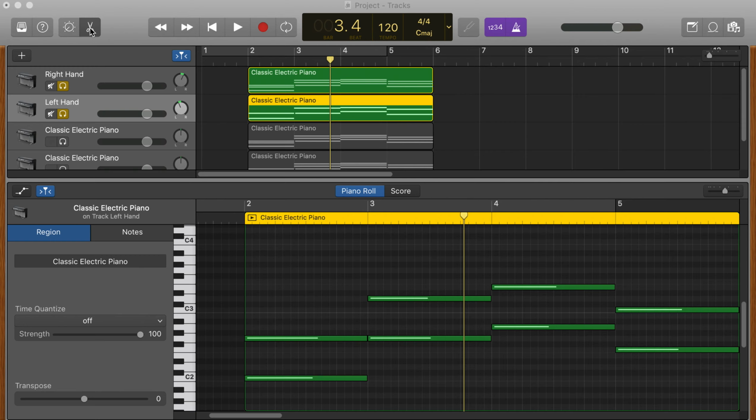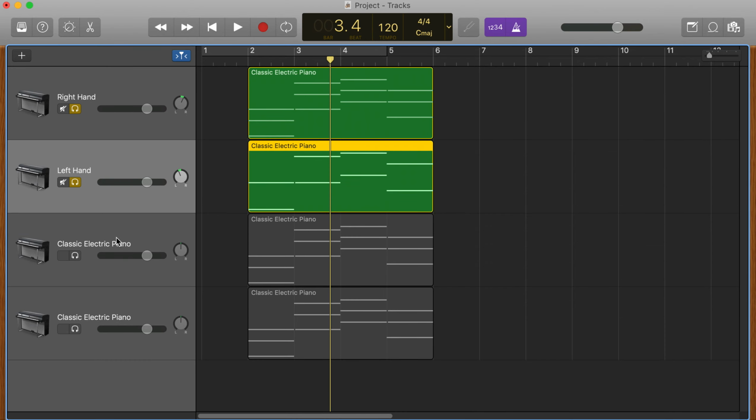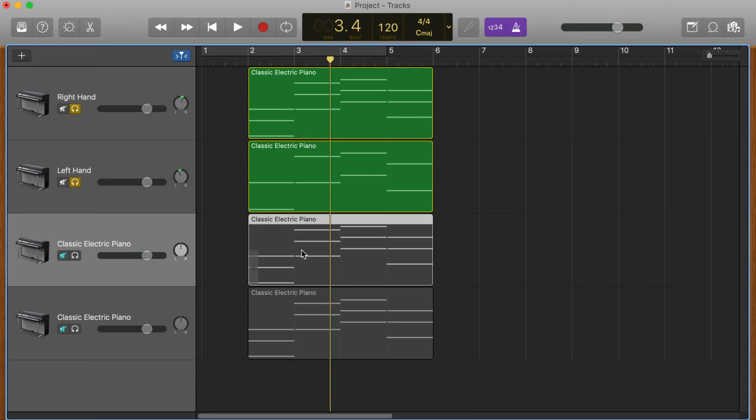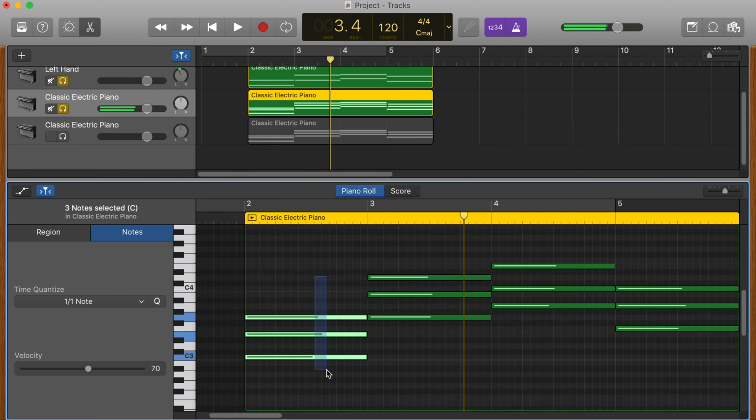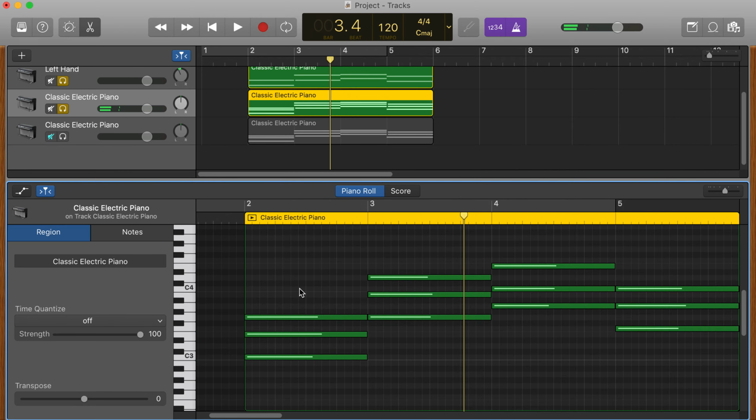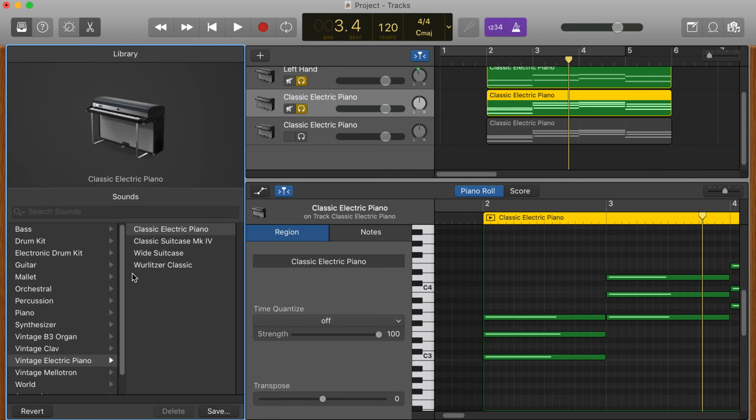I have my right hand and left hand, and now I'm going to make a simple synthesizer part. So I'm going to double click on this, and I'm going to see that this is C3. C3 might be good, but I might also want to put it up an octave. So the first thing I'm going to do is hunt for a synthesizer.